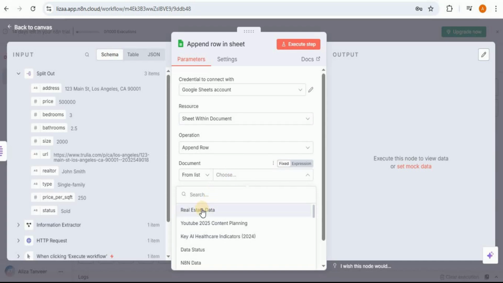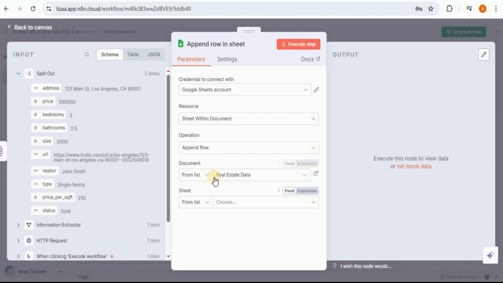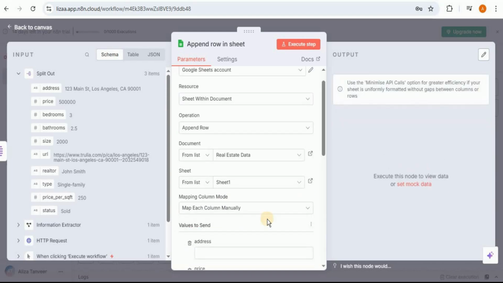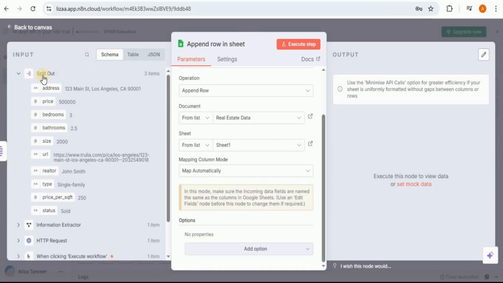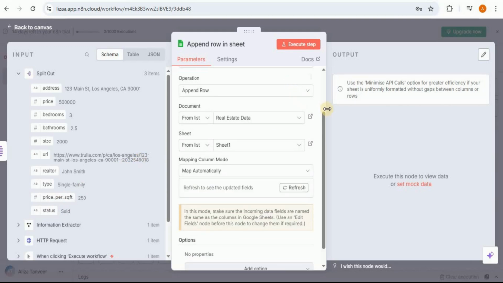This is the document that we are going to select, and then we have to select the sheet from this document. Currently we have only one sheet, so we are going to select it. Then we have the option for the mapping column mode. By default it is map each column manually, but I'm going to select map automatically. It is going to map all of these values in the correct sequence inside the sheet. That's all. The only thing left is to execute the step, and all of this data will be added to our Google Sheet. Let's go ahead and execute it.